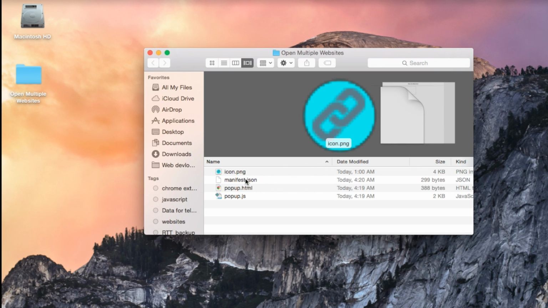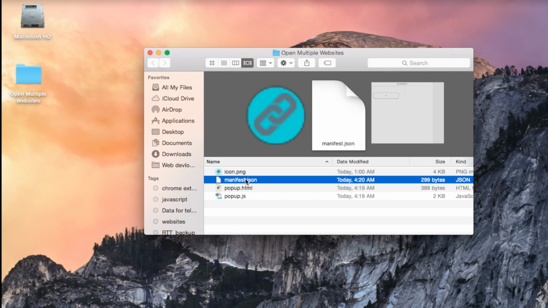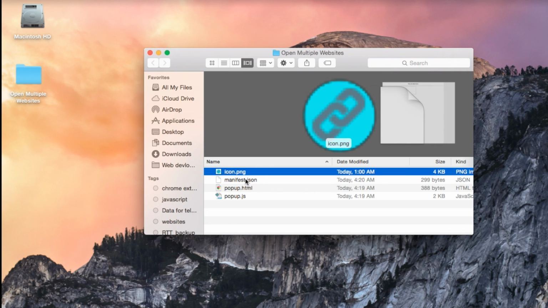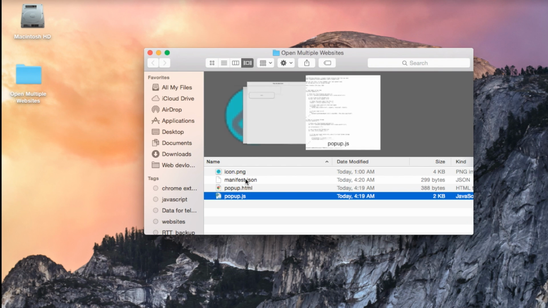So overall, we have created a manifest file which contains metadata about your Chrome extension like name, description, version, etc. Then we created a PNG icon. Next, we created an HTML page that the user sees. And then we created a JavaScript file that does all the magic in the background. So once you have all these 4 files, put them under one folder.